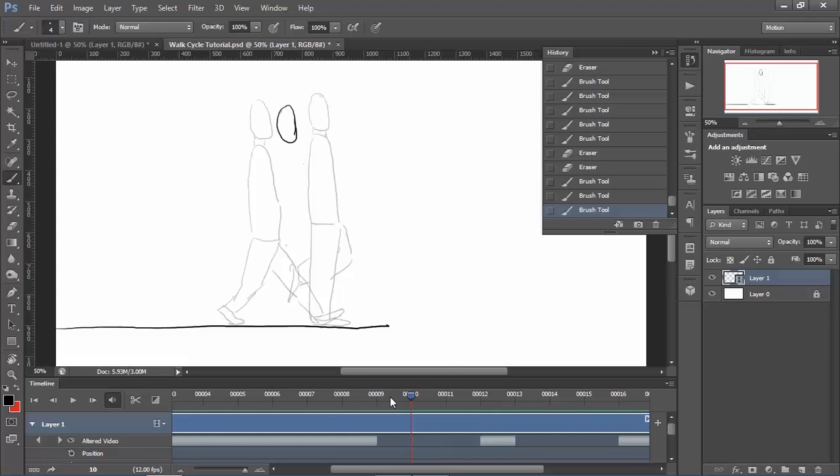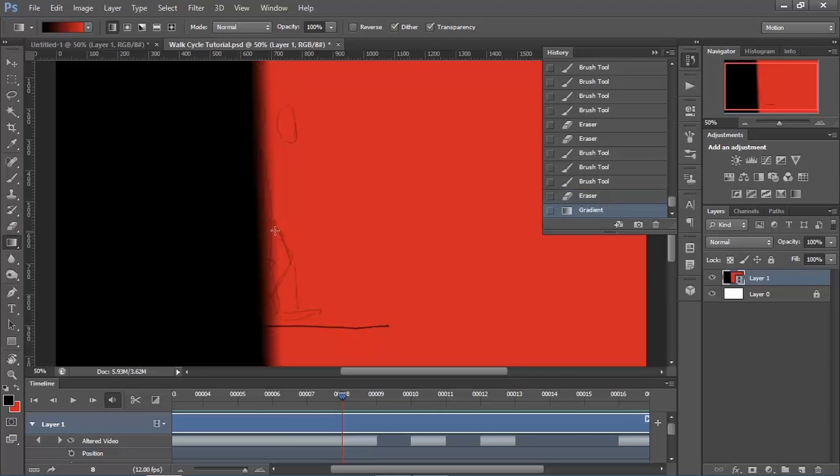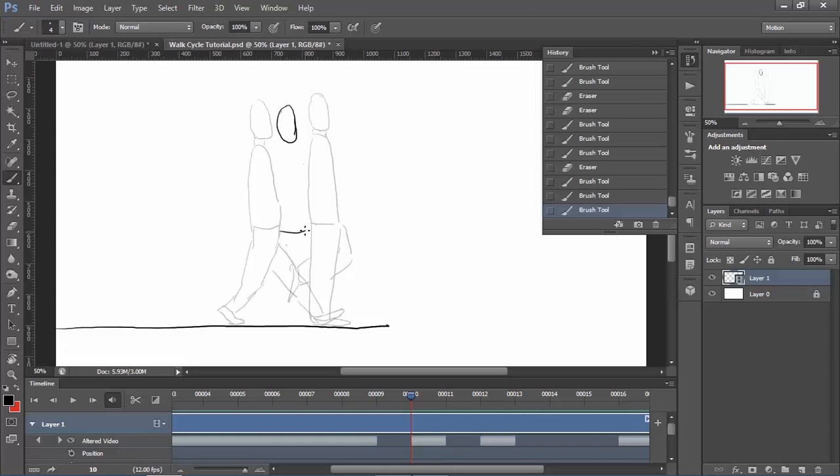This guy's torso feels a little weird. Like, really weird. So I'm gonna bump this up. Yeah, his torso is way too low. It's throwing off the game. And that's the thing with animation, is sometimes your drawing usually gets better as you go along. It's just a natural fact because you're drawing so much that your skills are just constantly improving.